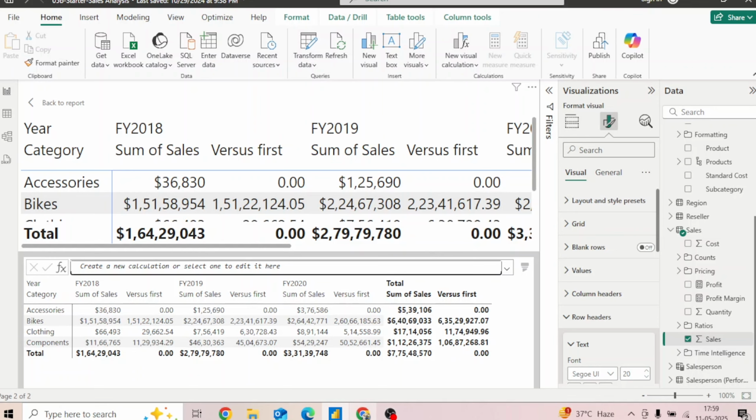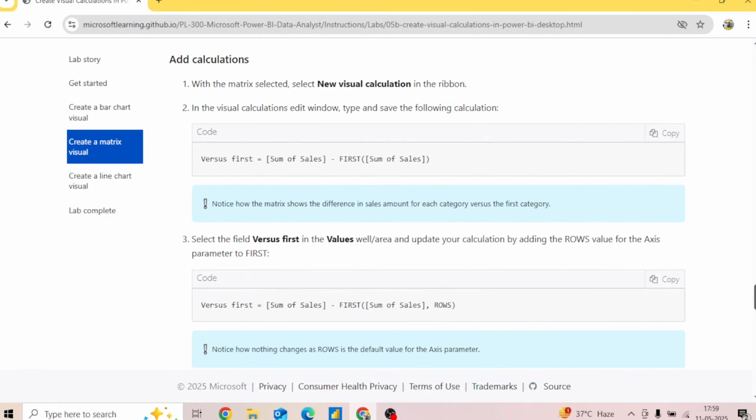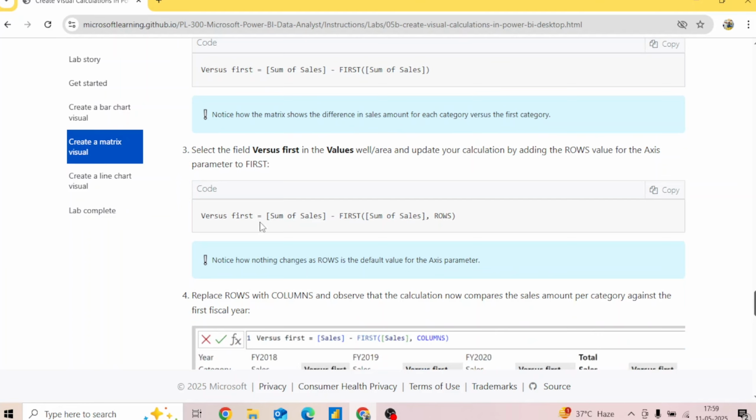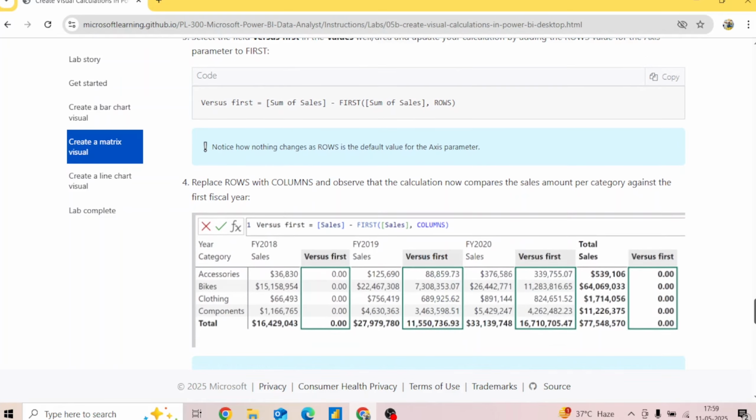Okay, let's go to the second calculation, that is select the first versus field in the values area and update your calculation by adding the row value for the axis parameter to the first. So this versus first will be minus first of sum of sales comma rows. Replace the rows with columns and observe the calculation. Now compare the sales amount per category against the first fiscal year.